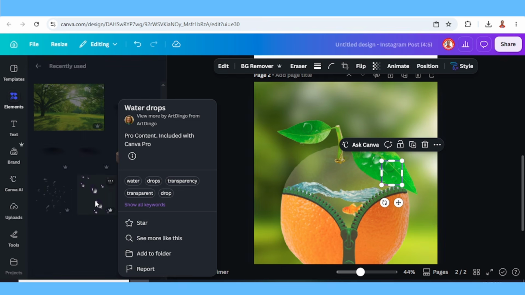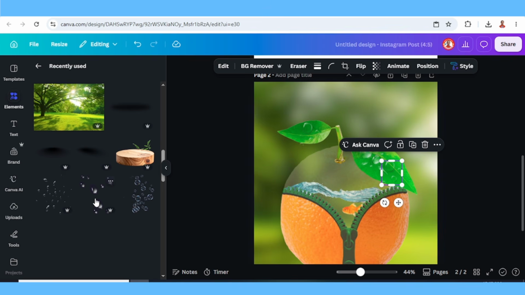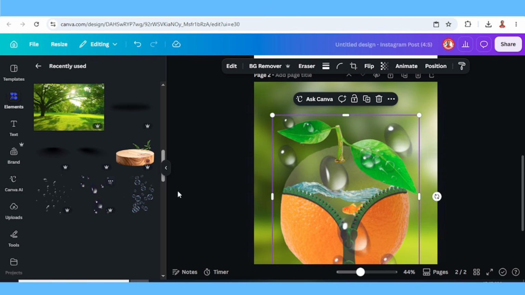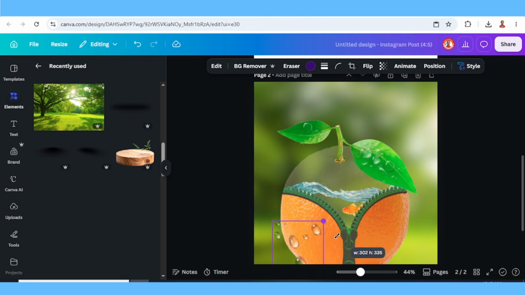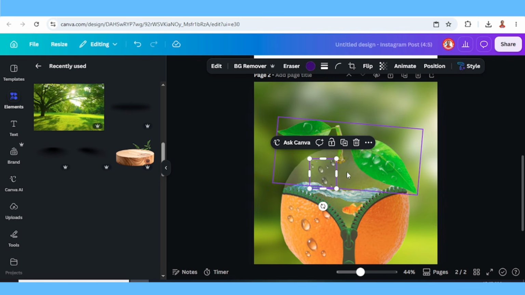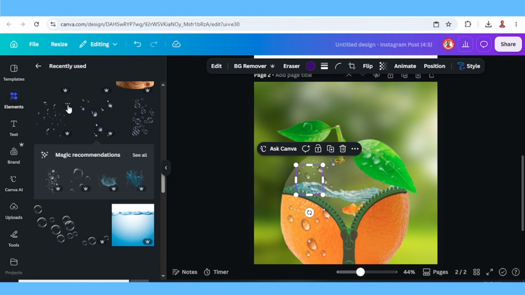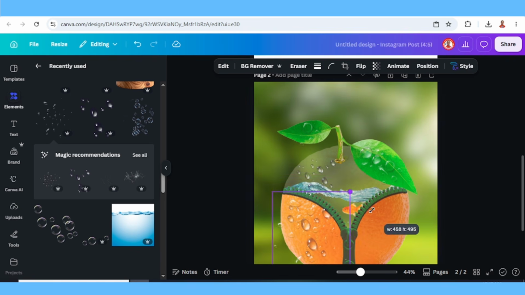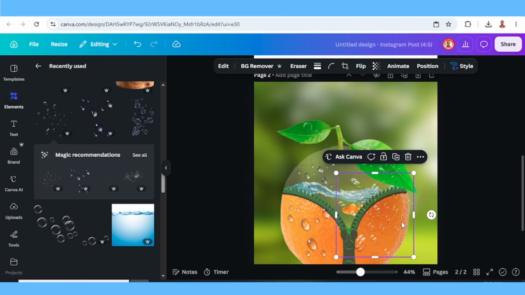I will use this one. Reduce the size. I will place it here. Duplicate. I will reduce the size and place here. Duplicate again. I will place it here. I will add the other transparent water drop. Reduce the size. I'll place it here and duplicate. Reduce the size. Place here.